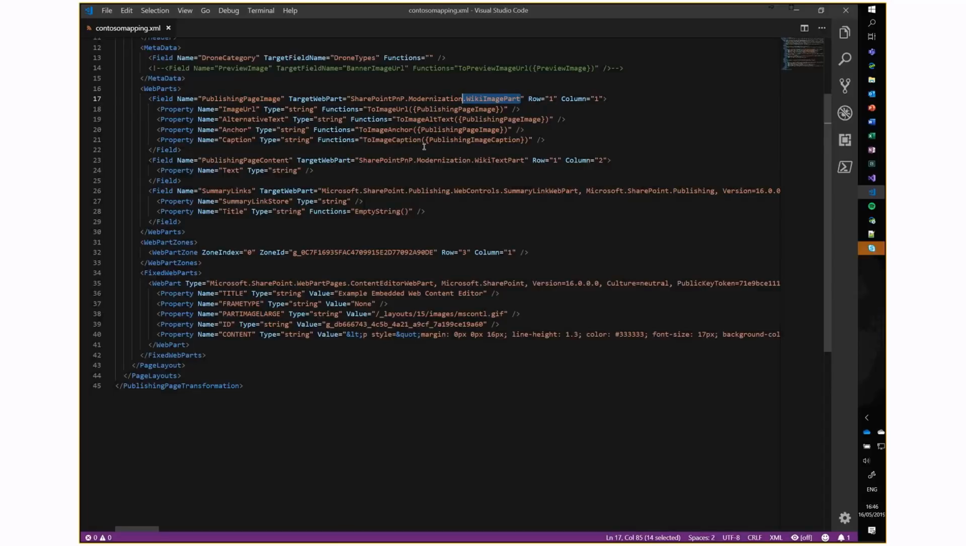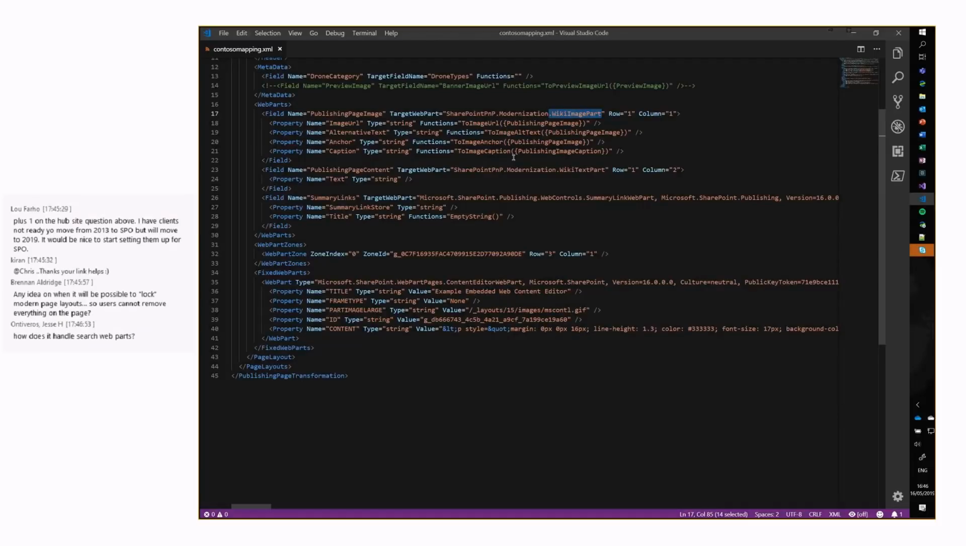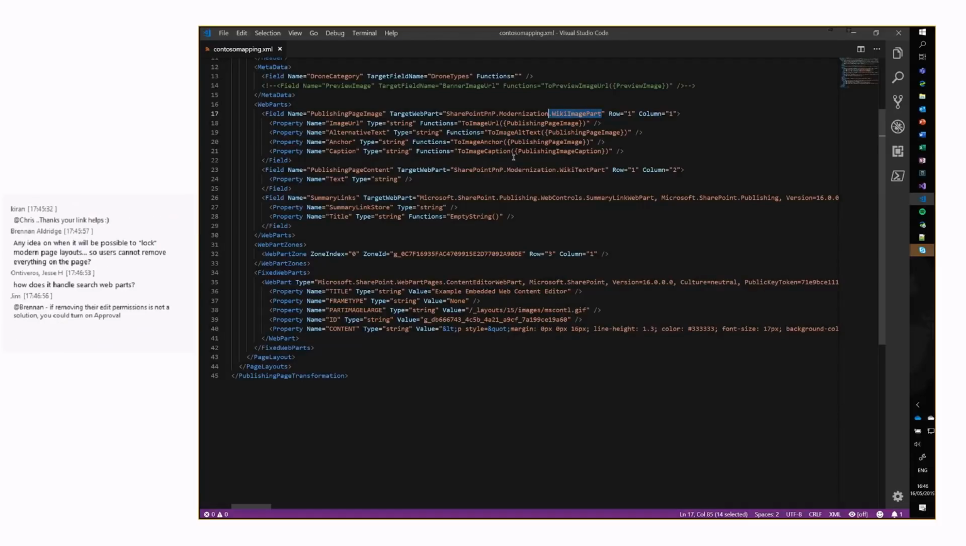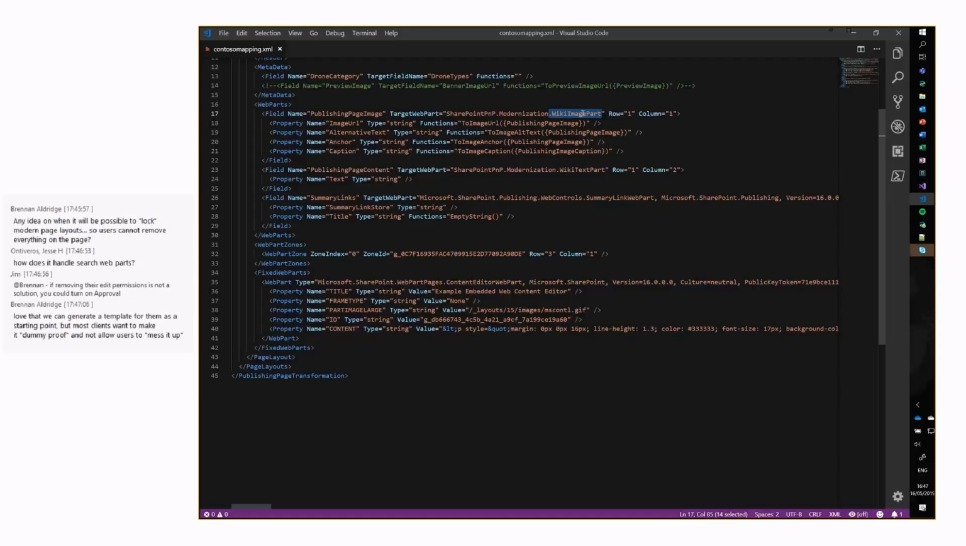So we translate the publishing field types into web parts, and then those web parts are rendered using the page transformation tag, the regular transformation tag, essentially as content on the screen. So this will end up as an image on the page. The publishing page content is the typical HTML blob that will end up as wiki text, just HTML. Summary links field will end up as a summary links web part, and that will then be translated to quick links.